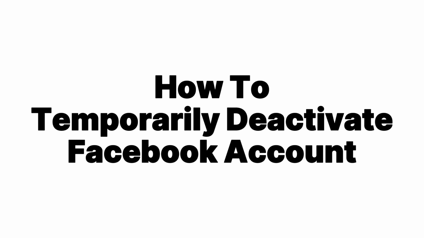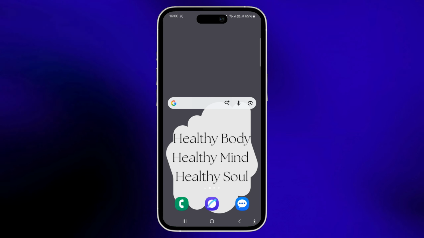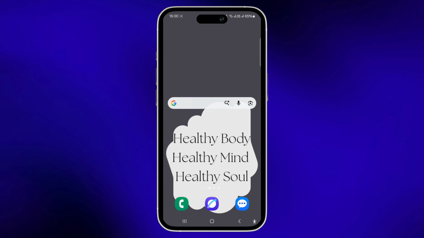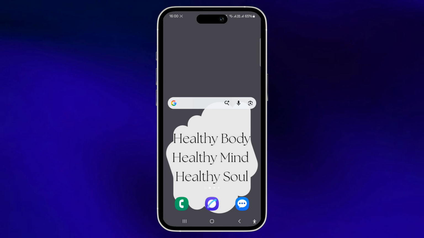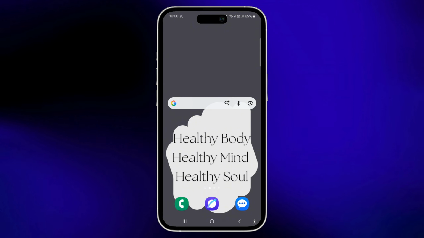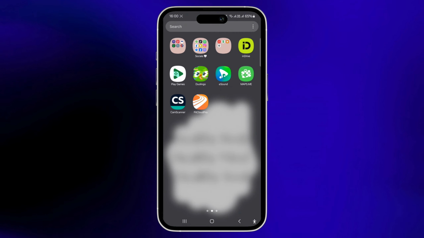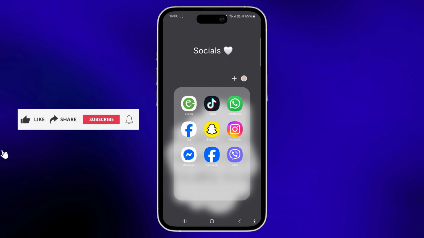If you want to take a break from Facebook without permanently deleting your account, you can temporarily deactivate it. This hides your profile, posts, and timeline from other people. You can reactivate your account at any time by logging back in. And here's how to deactivate your Facebook account.